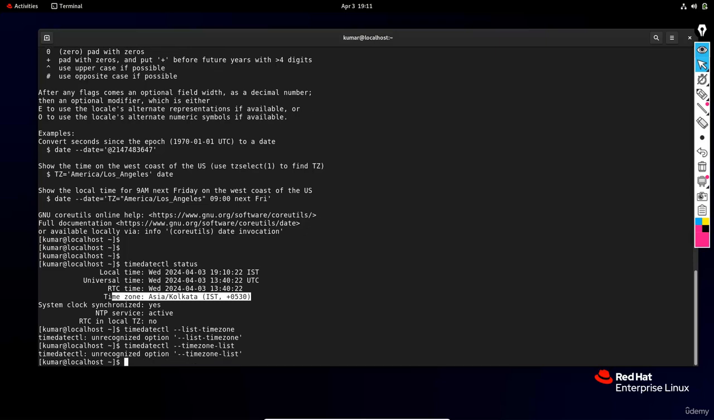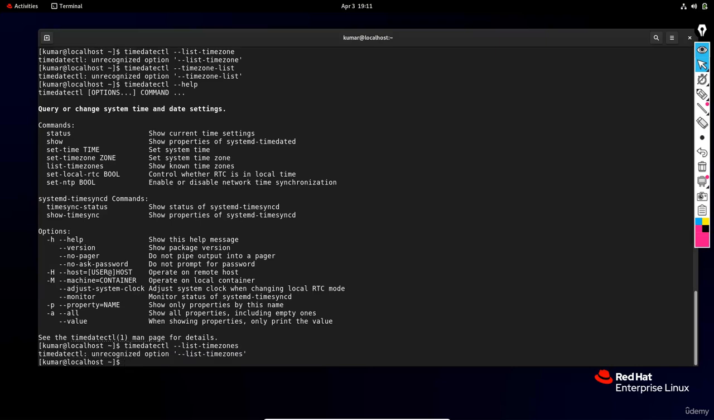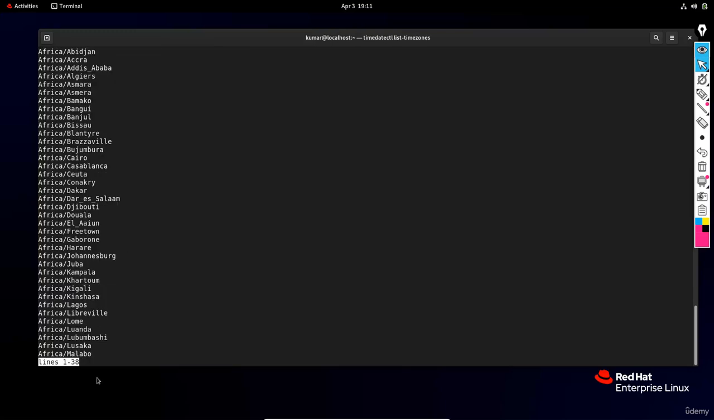Oh, what is the command here? If you want to check the command, then you can use the timedatectl and --help command. It will help you to check the list-timezones. So what I was missing was list-timezones. Oh, I don't need to use the --list, I need to use this one.